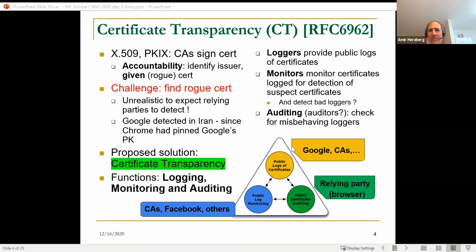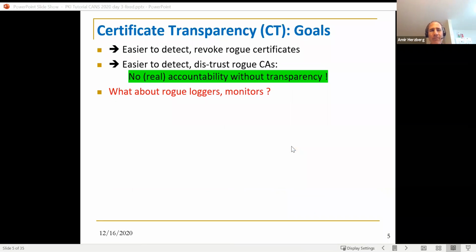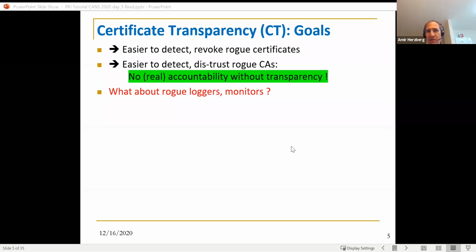Now let's see a bit of the details. First, the goals. What exactly are our goals here? The first and obvious goal is that it will be easy to detect and to revoke rogue certificates. That's the basic goal of CT, clearly. And from that, we derive that it will be easier to detect and to revoke or distrust any rogue CAs, or even negligent CAs.